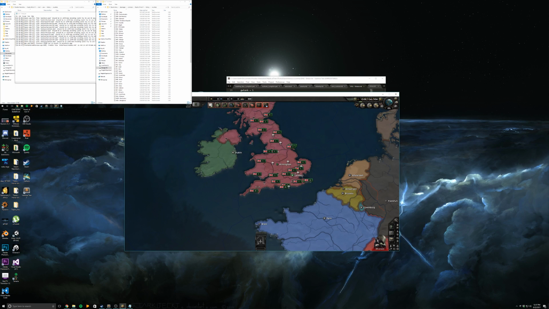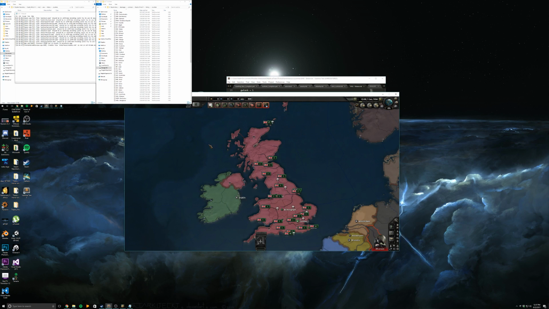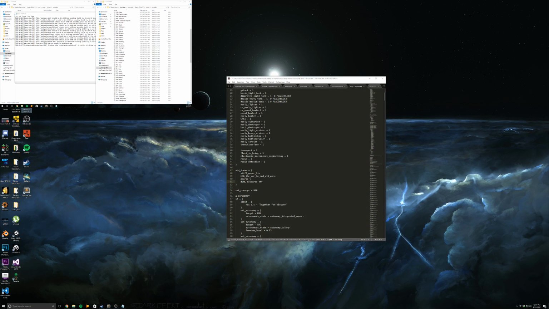Alright, let's take it off and see if it works. Or if it was higher than 116 in total. So a lot of restarting when you're modding.